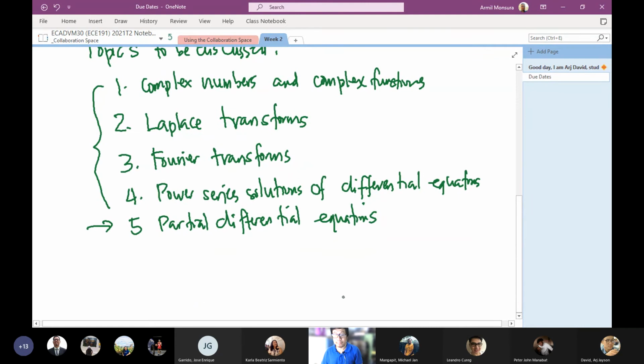The reference book that I am using to develop the material for this course is that book by Tracy. I'm not sure, but the copy that I have now is the 9th edition. The title of the book is Advanced Engineering Mathematics, and the author is Erwin Tracy. So that's the book that I am using to develop your course materials.